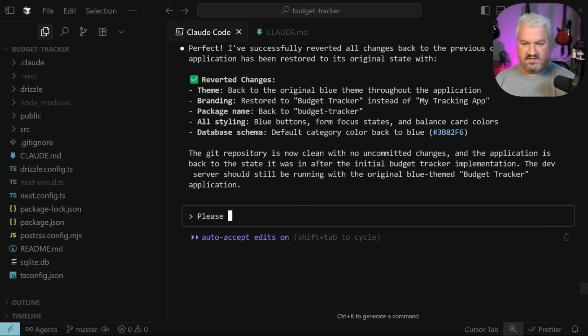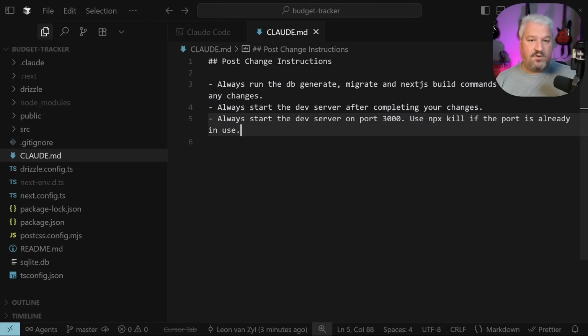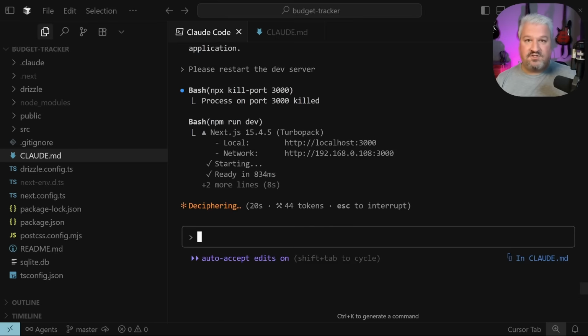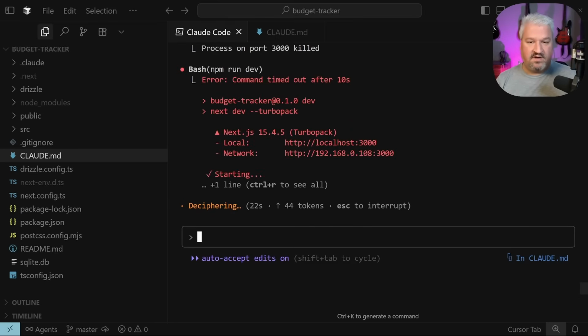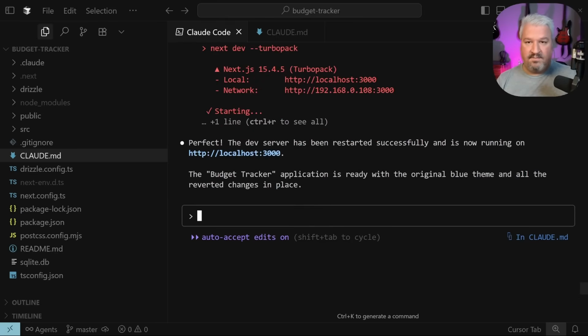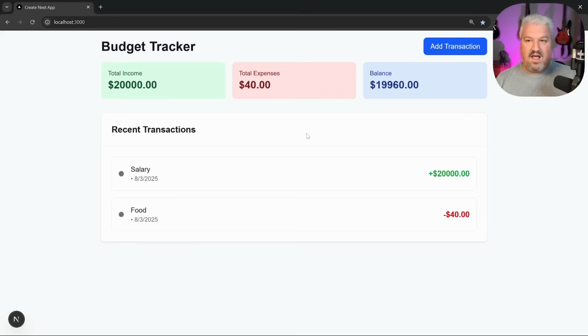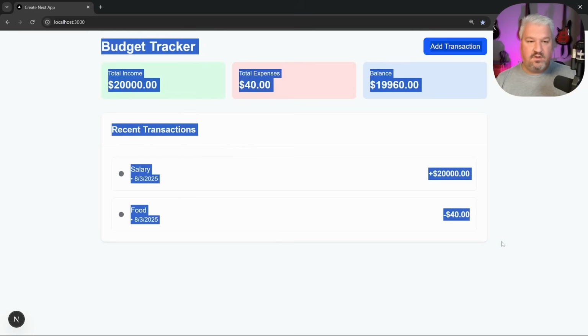So let's just approve this. And of course, it forgot to start the dev server. Please restart the dev server. We could always adjust the prompt in the Claude file to make it really strict to always start the dev server, but this will happen from time to time. All right, let's refresh this. And there we go. Everything is back to the way it was.